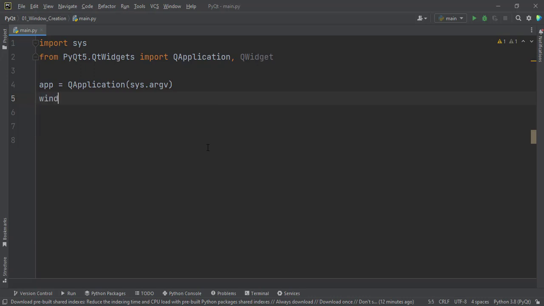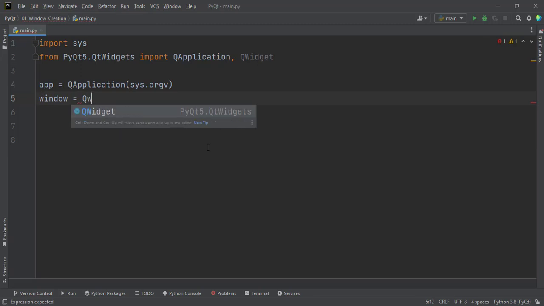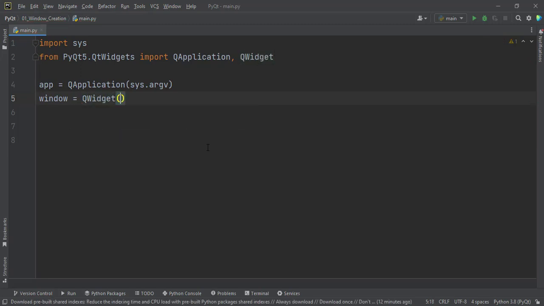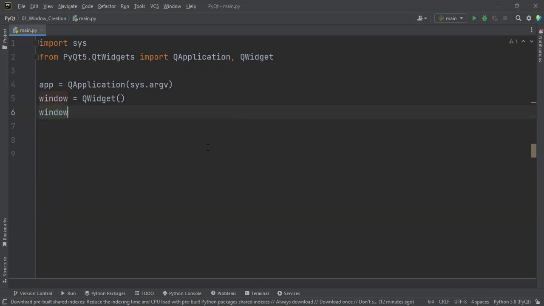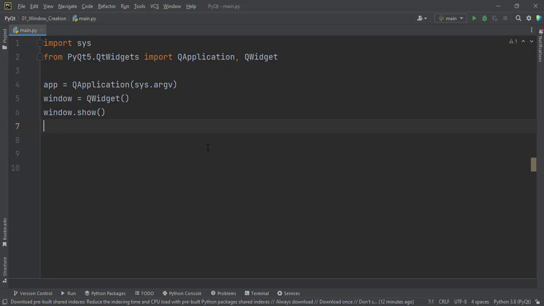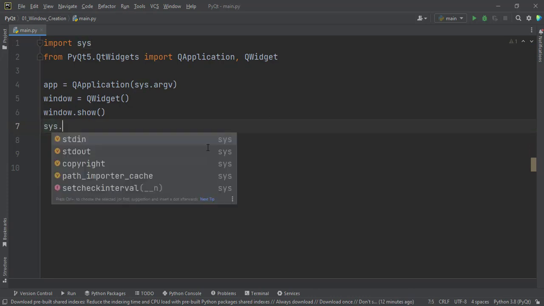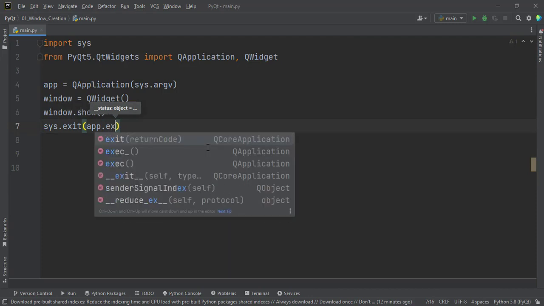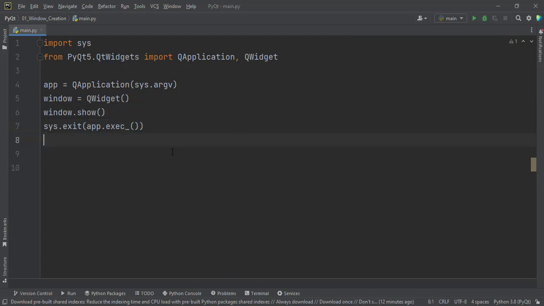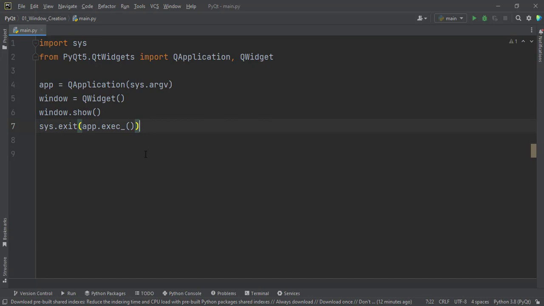So the window object, which I'll call window, you can call it anything, for now equal to QWidget. And then we show the window object, of course, window.show. And finally, we use sys.exit, and then we pass in the application, and then .exec_, with the underscore. This is all we need to create a simple window in PyQt5.